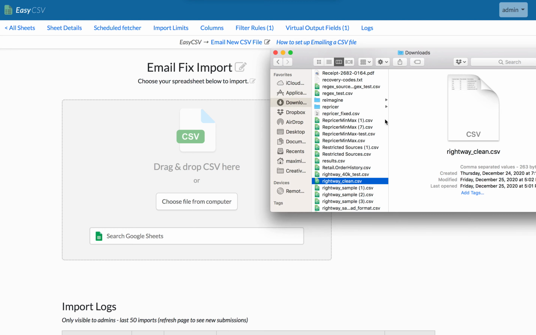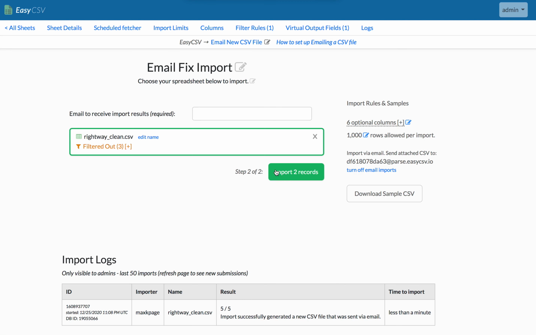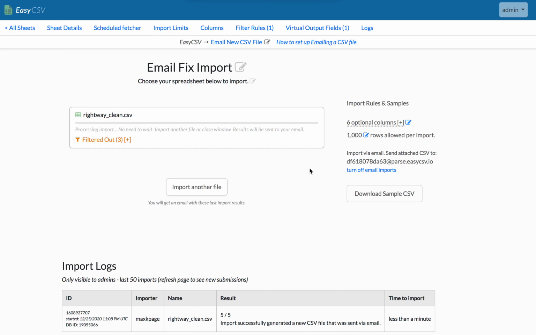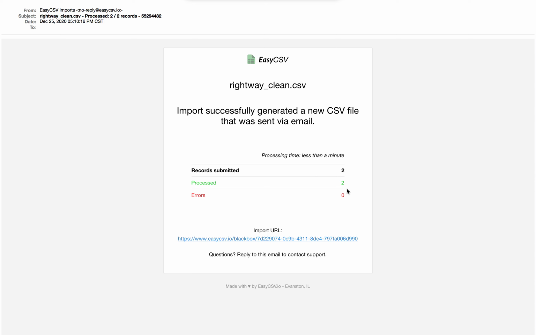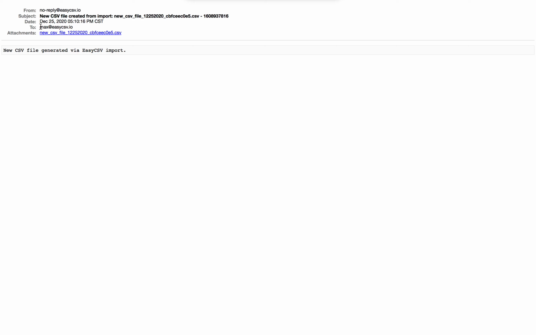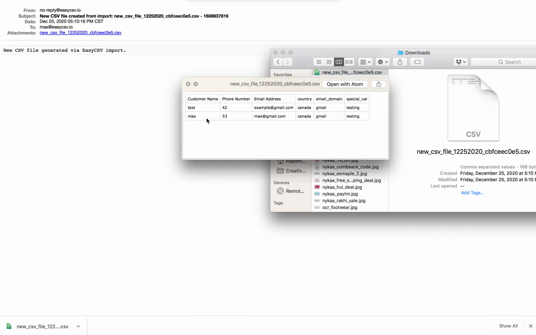Cool. So let's drag that file here. Only 2 records. Let's do it. It's going to send 2 emails, one to me as the importer saying how it went. Both records were imported. I'm glad that my file went through. But then this email goes to the people you said should receive the file. So this file should have 2 records in it. Right, 2 records. It has the extra column. The only records are Canada. And that's it. It's pretty easy. Email support if you need any help or feature requests. Thanks.